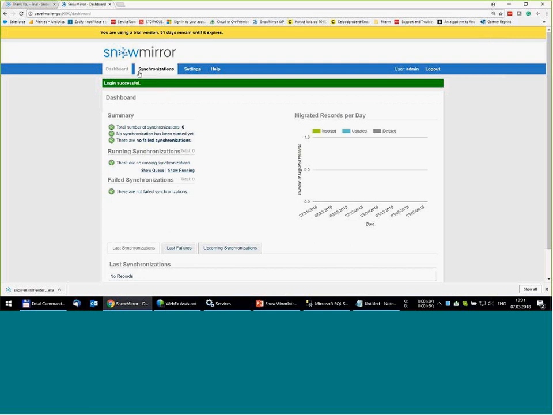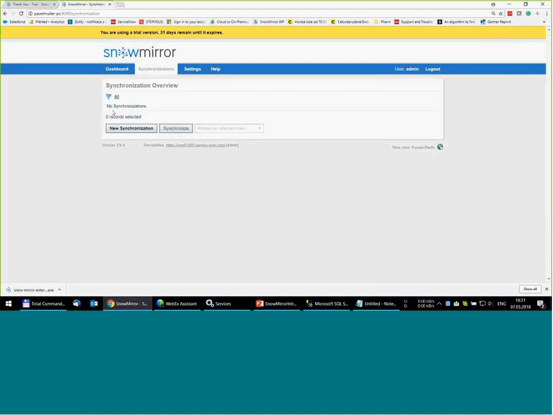This is a dashboard. The most important screen is synchronizations. We call the application job a synchronization. So typically it is a table selected for replication. As you see, SnowMirror is not replicating the whole database. It replicates just selected tables. So I will press this new sync button.